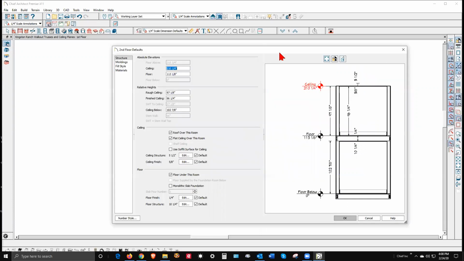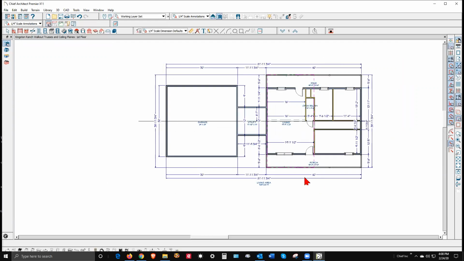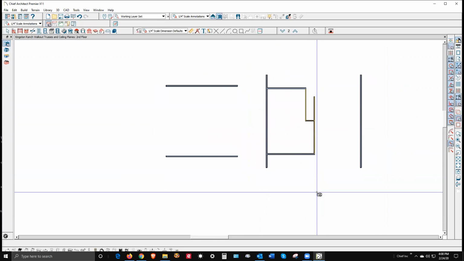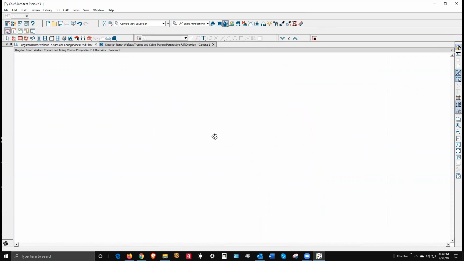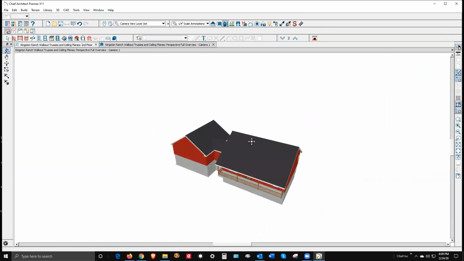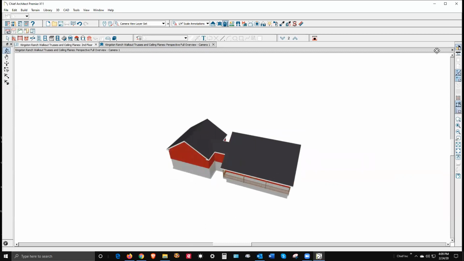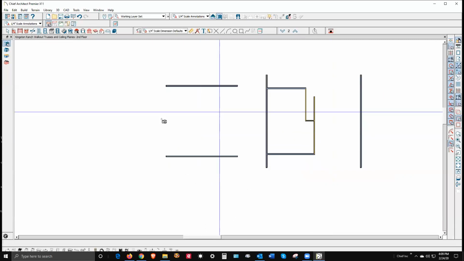It's going to ask me what the ceiling height is once I actually create a room or a space. I'm going to stay with 96. And then here's my second floor. Right now, if you look at it in 3D overview, you don't see any change. Well, that's because it's just blank.